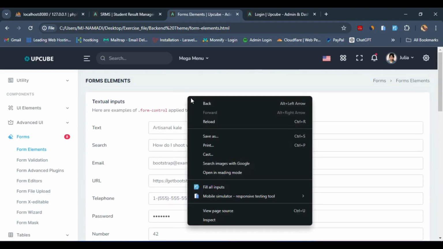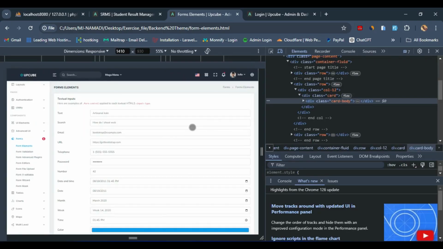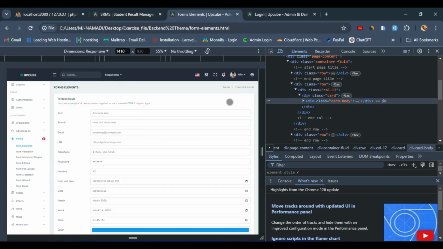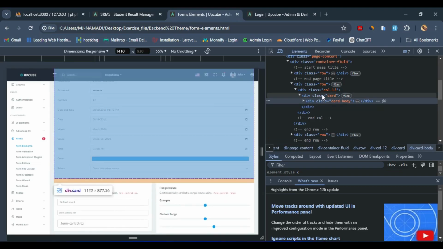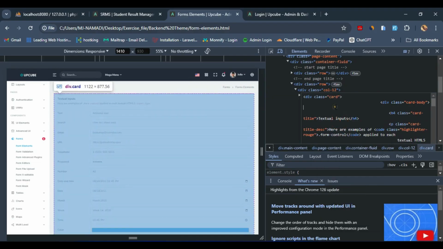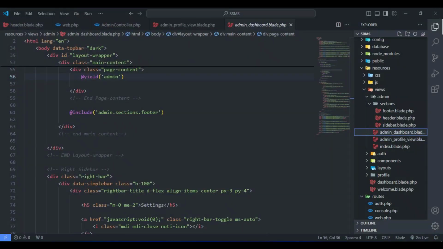So let's go ahead and right click on this form. Let's view resource, and then let's go over here to the page elements. As you can see, this is basically the card that I wanted to use. If you hover over it, you're going to see the elements highlighted. So this is the card that I wanted to copy. Let me right click on it and say edit as HTML like so. And then I'm going to copy everything inside this form, and then come over here to my project source code.